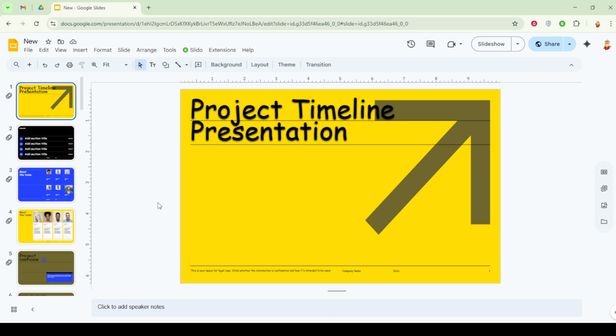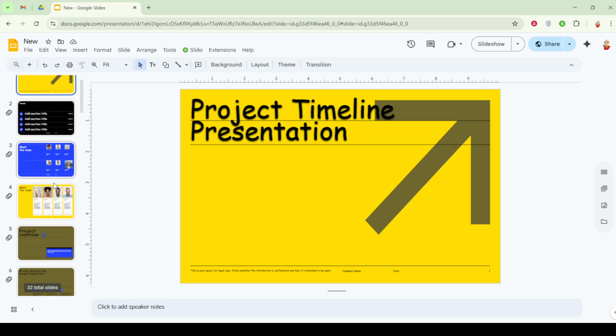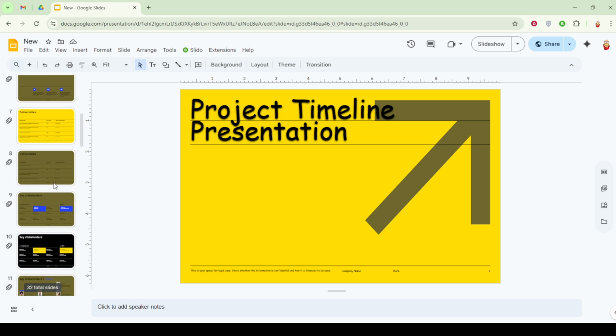It's important to note that this shuffling happens in real time. So, if your presentation is shared with others, the shuffled order will be reflected on all devices immediately. This feature is particularly useful if you're collaborating with others or presenting remotely.